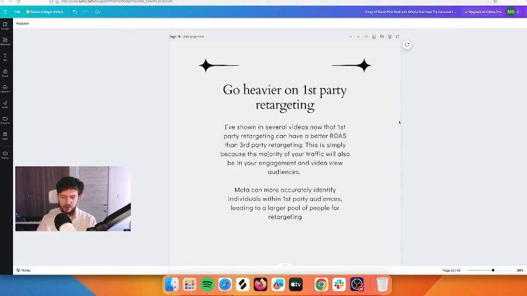For example, if you went heavier on engagement retargeting, then you're pretty much going to pick up everybody that went to your website, because they will have also had to engage with your ad before they got to the website. And so I've just seen better ROAS by going heavier on first-party retargeting.